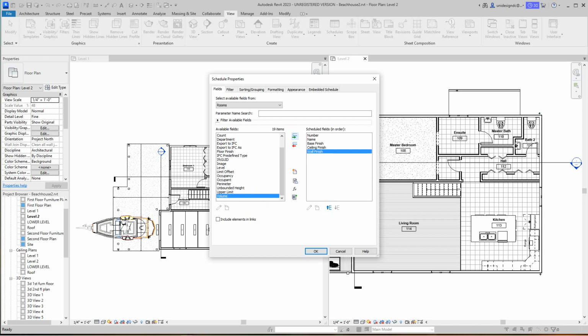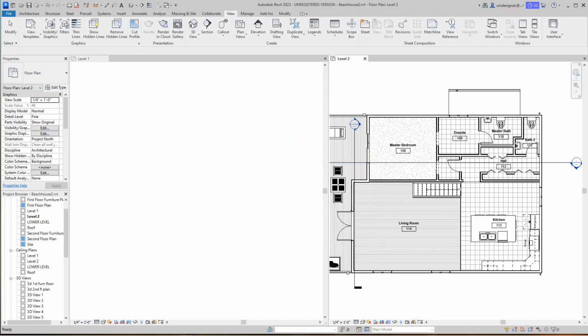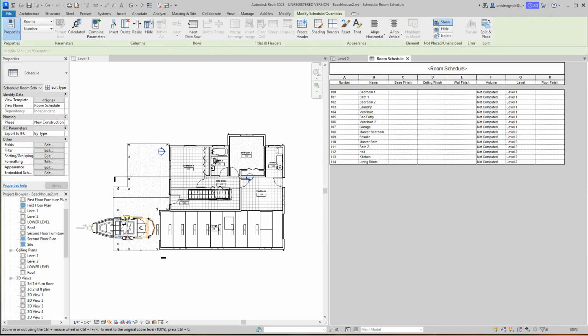I think we want to take volume as well for doing the MEP stuff. And we've got level as well. I think we've got everything: base finish, ceiling finish, wall finish, floor finish. Yep. And then we just say okay here. Okay, so there's our schedule. We didn't add areas, but we probably should.